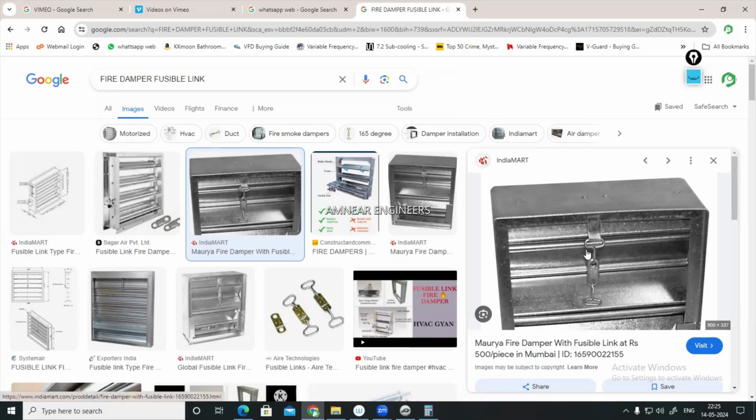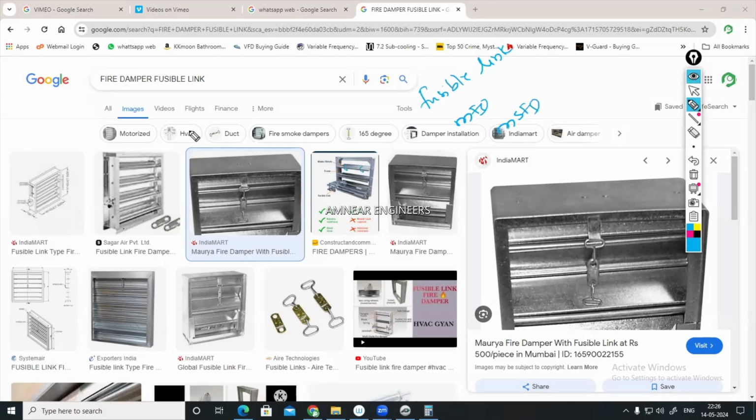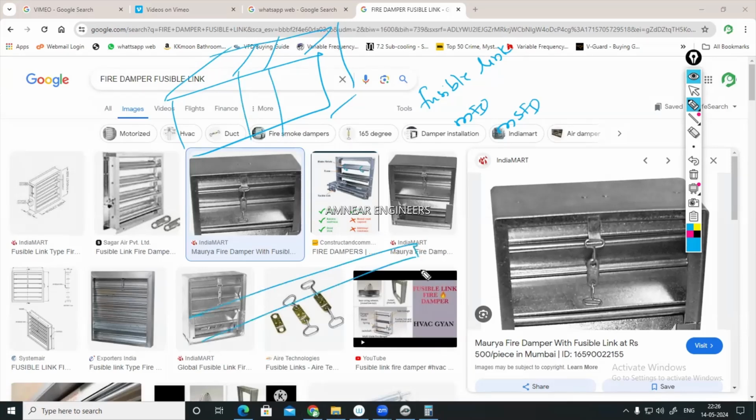In case of emergency fire, what will happen? The temperature within the duct system will increase. This fusible link will melt. If the fusible link is melting, accordingly that will close. The damper blade will be coming down, that will close. We will be placing this within the duct only, same like the volume control damper. How we are connecting the volume control damper, the same way this will come on the path of duct. Inside the duct it will come.